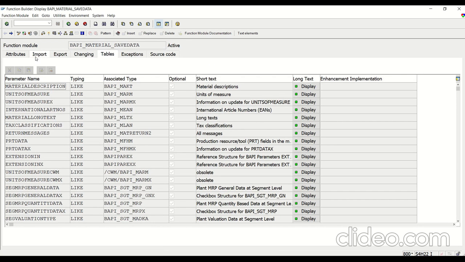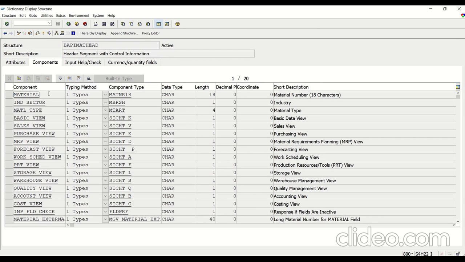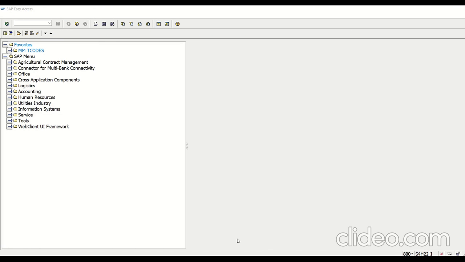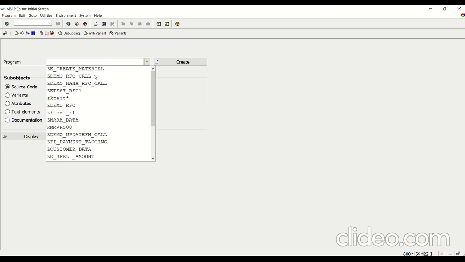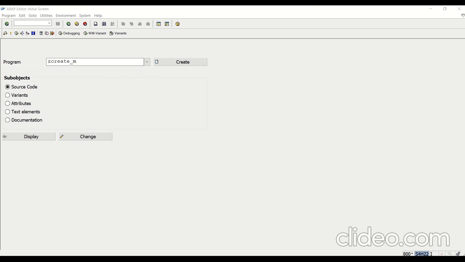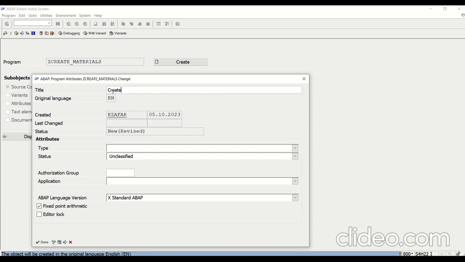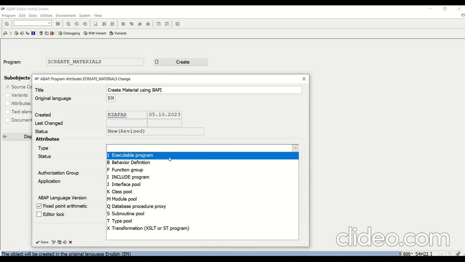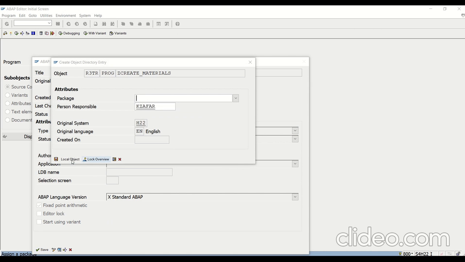Okay, the field reference we can take from here. Example, in header data, we are passing material ID. Take the same field, domain data element, okay, as a reference type for industry sector, material type, etc. Fine. So what I will do here, go to SE38, Z create underscore materials. Okay, we can give any name. Create material using BAPI. Okay, here I am selecting executable program, save.